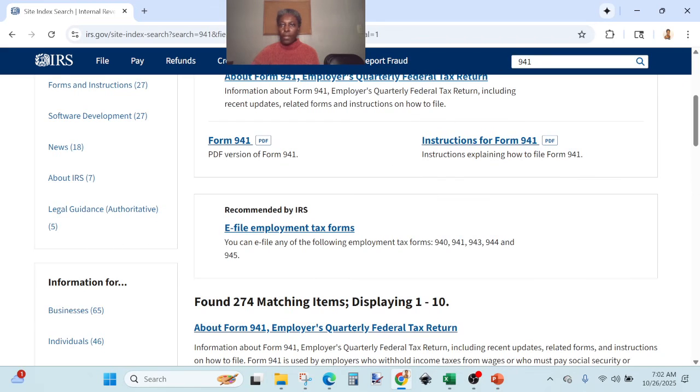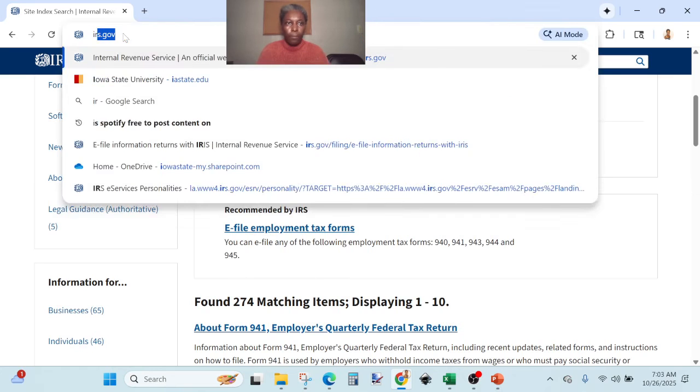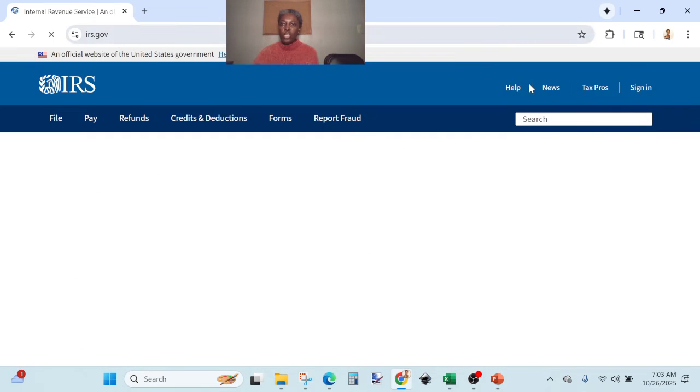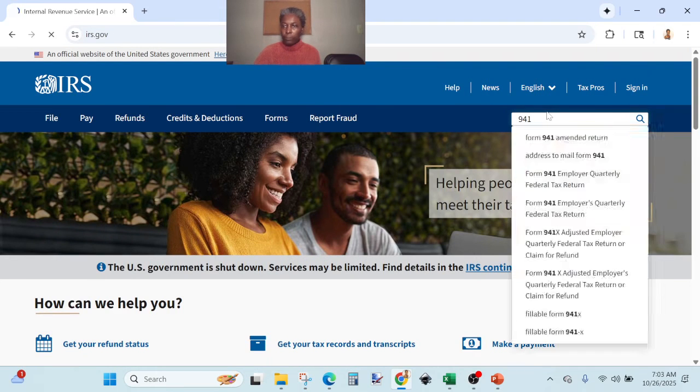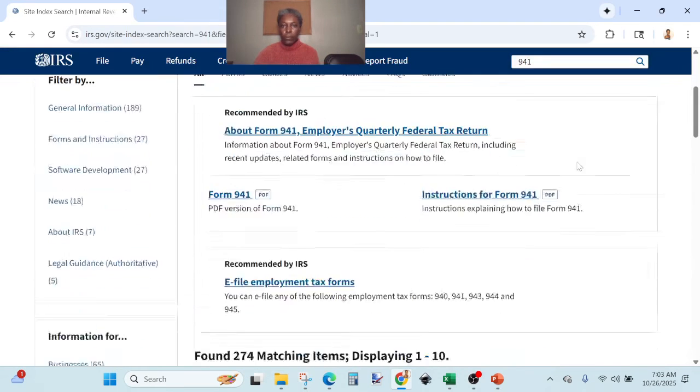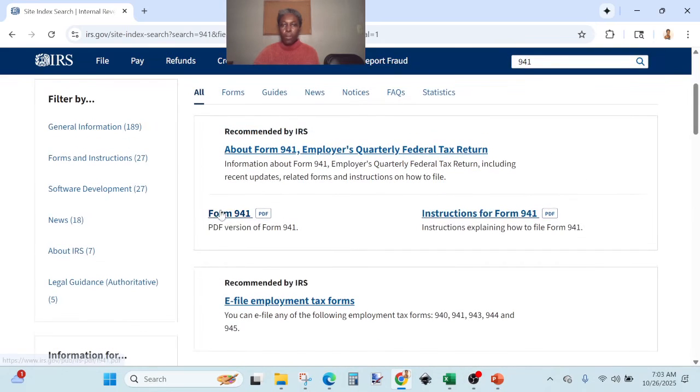So, if you want to complete the Form 941, you will come to irs.gov and you'll just tap Form 941. You'll download the form and the instructions.